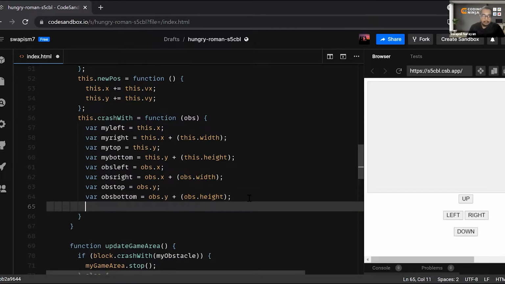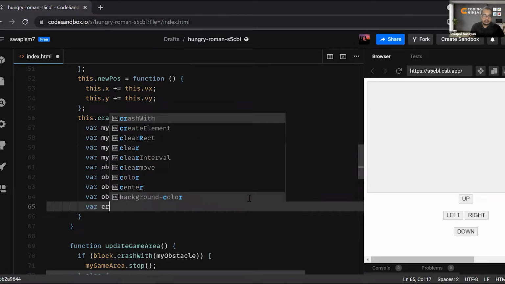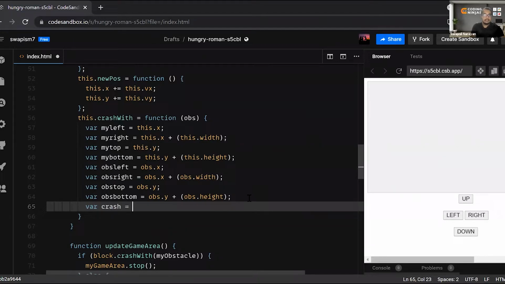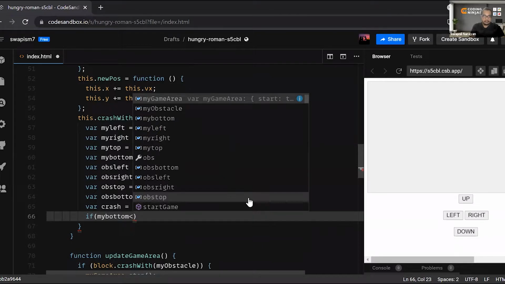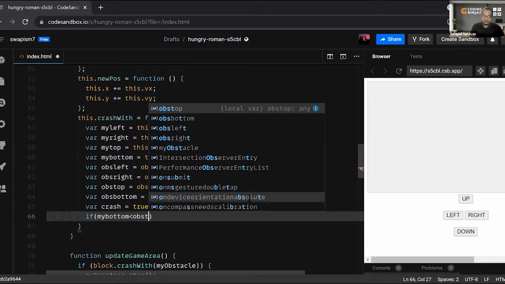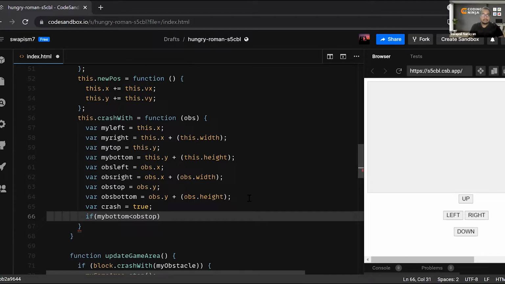Now I will make a boolean value, crash, and let's say it is true initially. So what will I check? If my bottom is less than the top. If the bottom of the object is lesser than the top of the obstacle. This is basic geometry which I am writing over here.